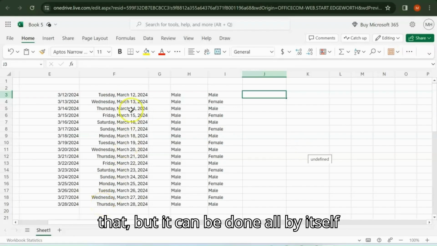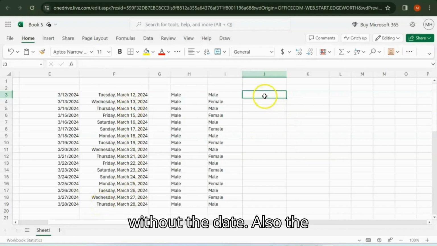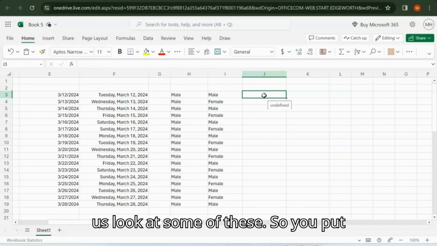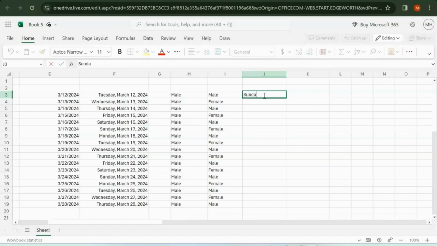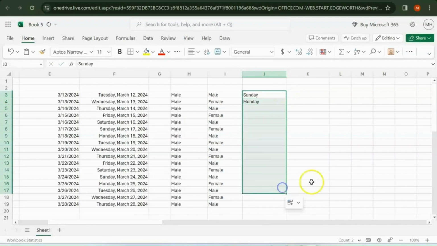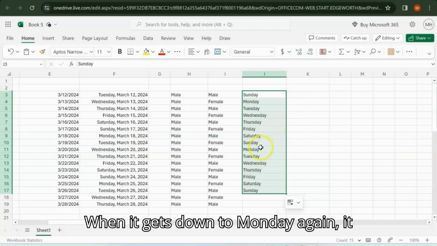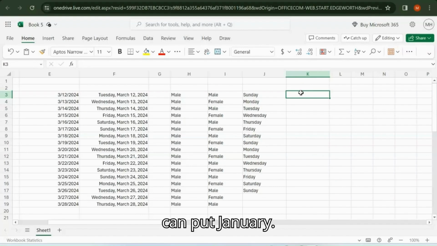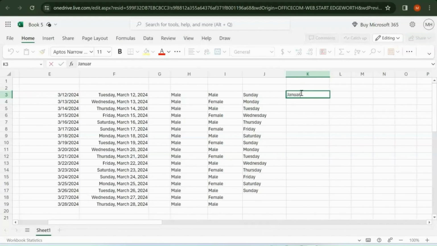Let us say days of the week, we already saw that, but it can be done all by itself without the date. Also the month of the year, and so on. So let us look at some of these. You put Sunday, and it will continue the list of the week for you. When it gets down to Monday again, it will continue again.